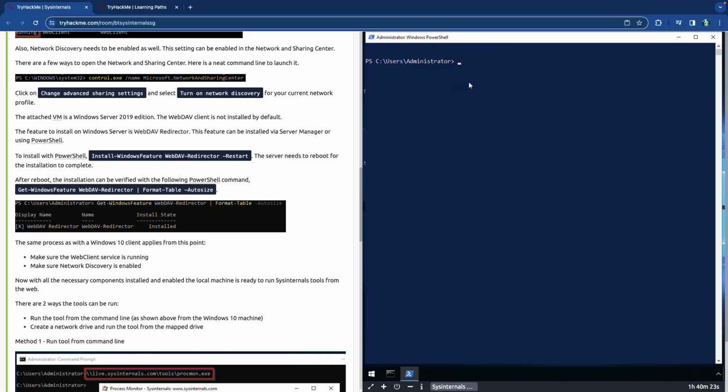And so there is PowerShell, and so we're going to do Install-WindowsFeature WebDAV-Redirector -Restart. So you do that, and it says it's done. Success: True, restart needed: No, exit code: NoChangeNeeded. So I guess it's been done.